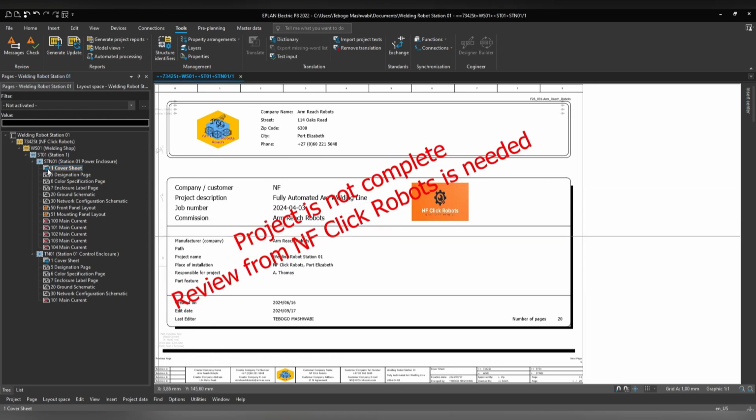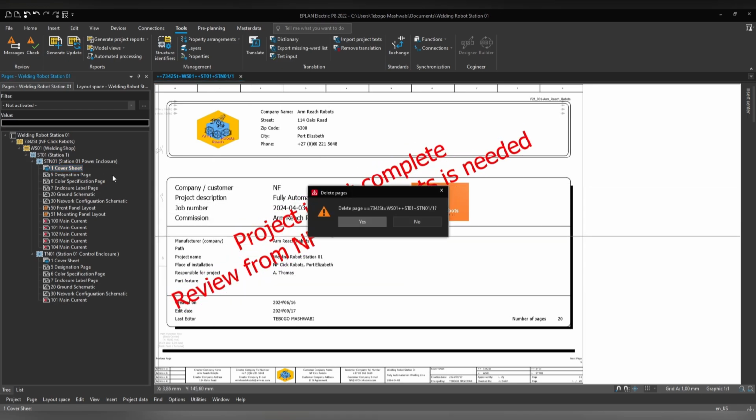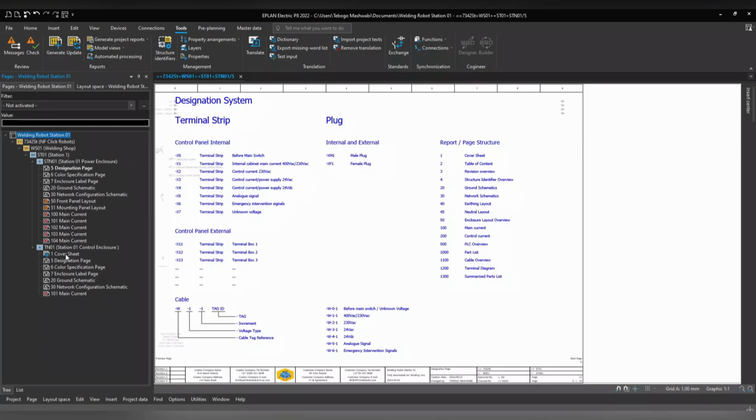So I'm going to show you an example. I'm going to just delete this one, and I'm going to just leave this one like that. I'm going to delete that one in the power enclosure, and leave that cover page in the control enclosure. And then we're going to create our reports.